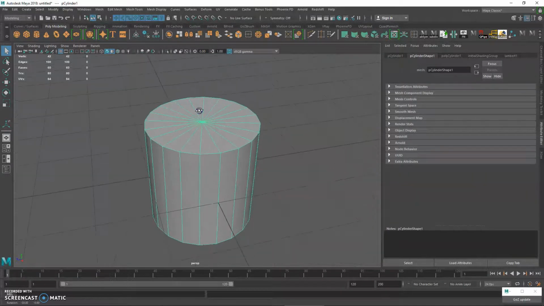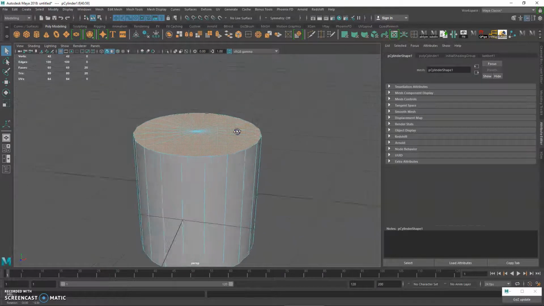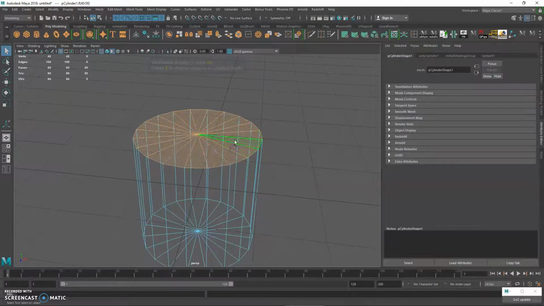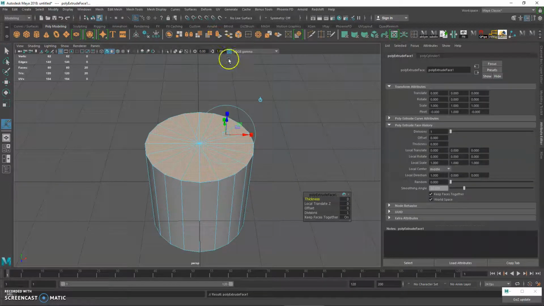Okay, so the way Extrude works is you select all these faces on the top. So I'm using shift and left mouse button, and I'm pressing 4. So all the top ones are being selected, and then I'm gonna use this button right here, Extrude. Now once you click this button, it'll give me this manipulator.